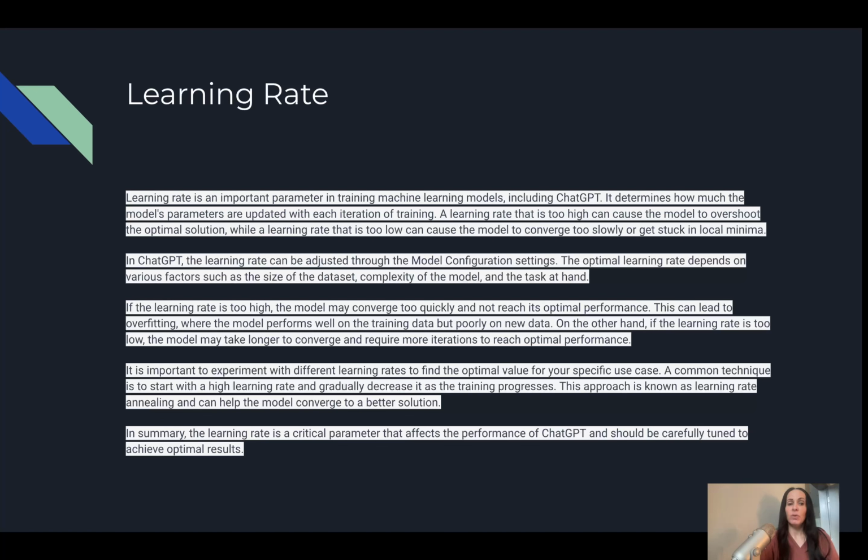The optimal learning rate depends on various factors, such as the size of the dataset, complexity of the model, and the task at hand. If the learning rate is too high, the model may converge too quickly and not reach its optimal performance. This can lead to overfitting, where the model performs well on the training data but poorly on new data. On the other hand, if the learning rate is too low, the model may take longer to converge and require more iterations to reach optimal performance. So you can kind of see it's a balance between too high and too low.